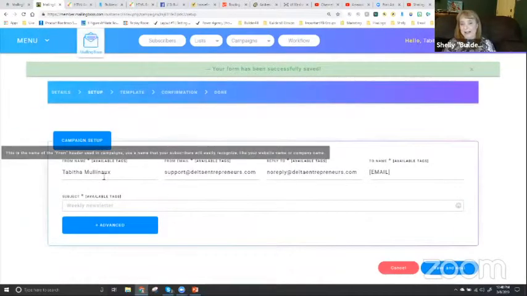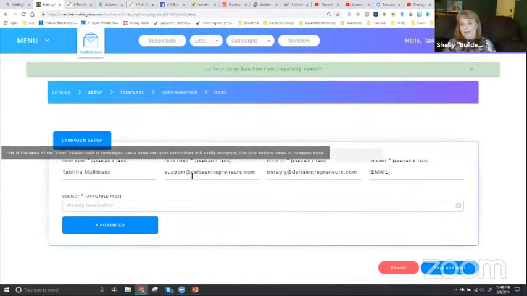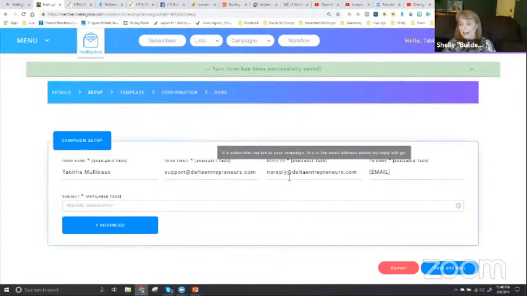The next step is to set up who I am sending this email from. I'm sending it from Tabitha, and it's from support@deltaentrepreneurs.com. My reply email address is no reply. That means if they get an email from me and click the reply button, the reply address is going to be noreply@deltaentrepreneurs.com. That's because I don't want to check this email all the time to see if I'm getting emails from these people. I want it no reply so they know that this is not an email I'm going to check.